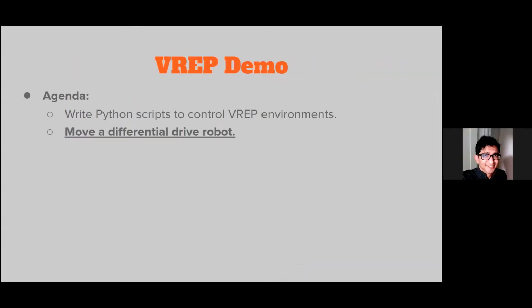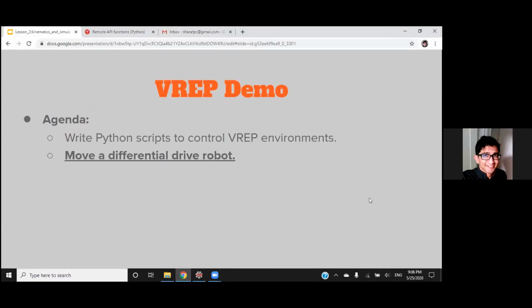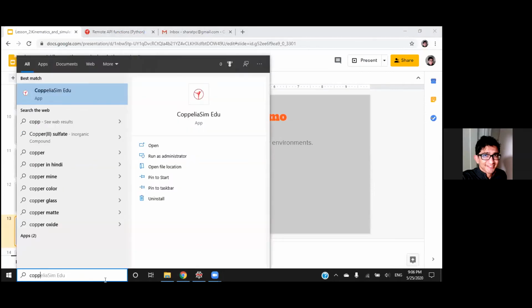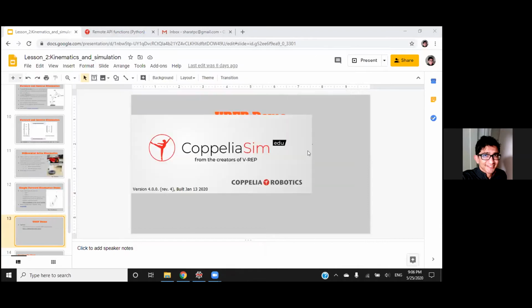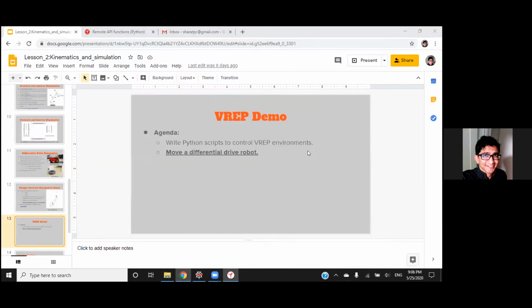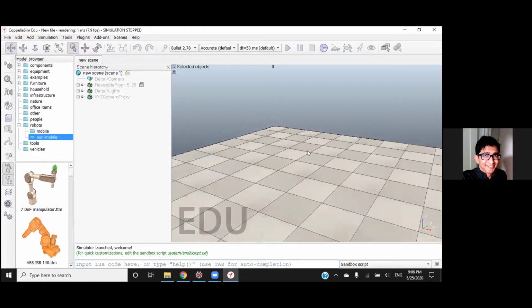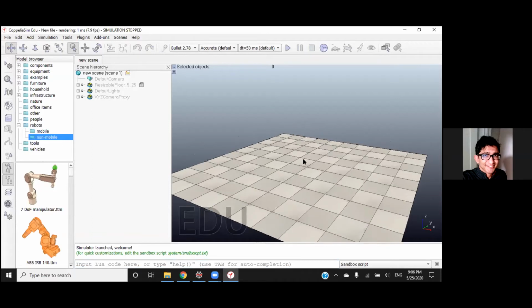Okay, with that, we've basically covered the theoretical aspects of this lesson. So I'll move on to the Vrep environment to show you what you need to do for this week's assignment in Vrep. First you have to open up your software. Vrep is now called CoppeliaSim, just to keep in mind. Once you've opened up your Vrep environment, it looks something like this. You have a basic floor layout, and that's basically it.